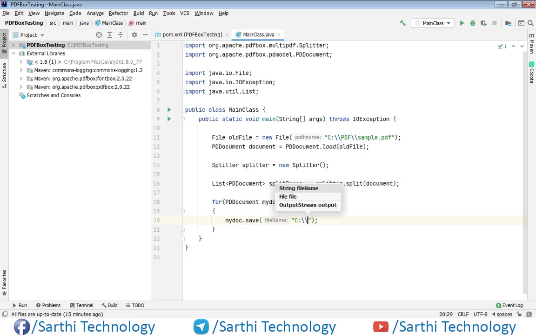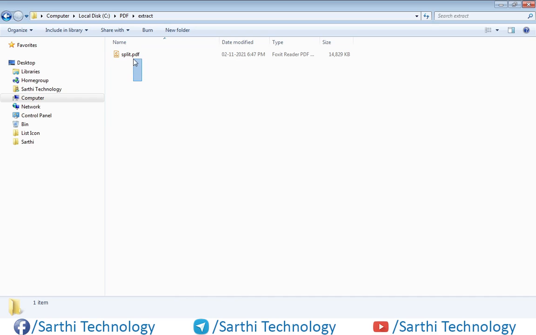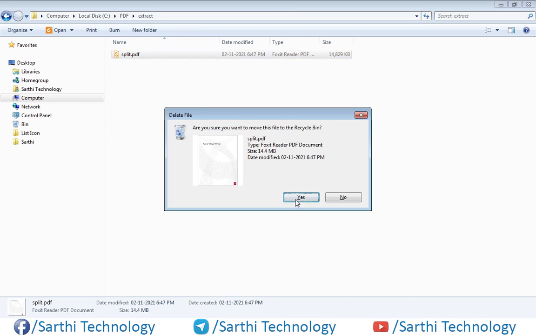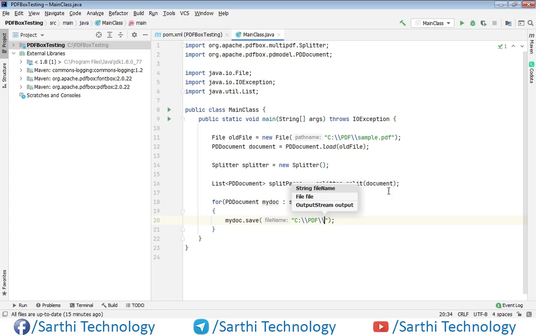In the C drive, in the PDF, we have one directory, that is extract. Let me delete this. So basically we will save here. Just copy the path, extract, then the file name. Each time we need to have a different file name, otherwise it will override.